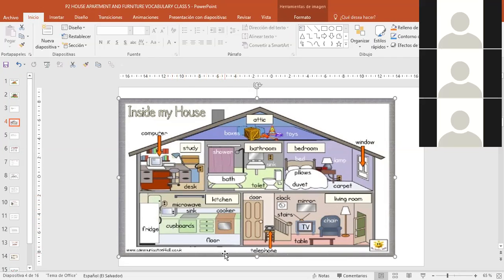We have the cooker, we have the floor, we have the cupboard, we have the sink.